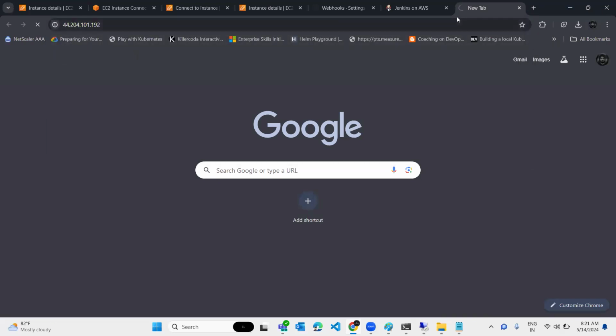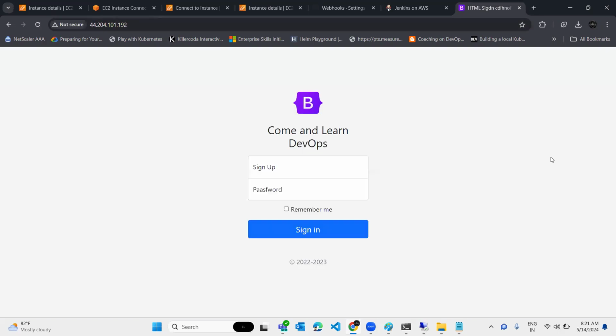Port number 80. See, this is our application. That application purely runs in a CICD pipeline. So how can we say this is in a CICD pipeline? Because, for example, this is the name, "Come and Learn the DevOps." Okay, this is our application's initial stage.